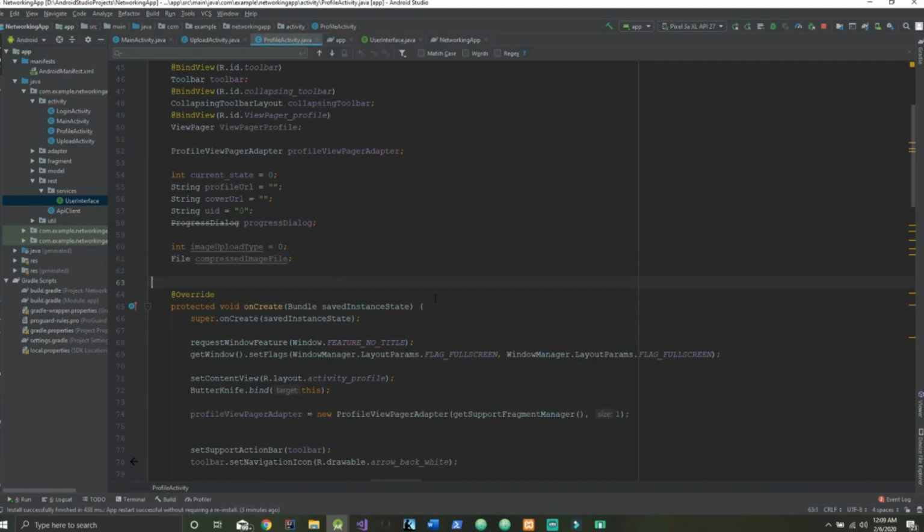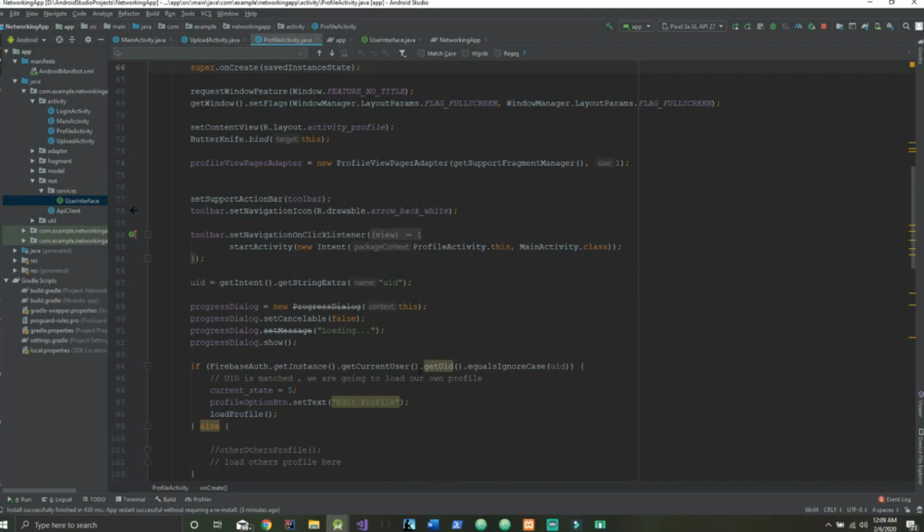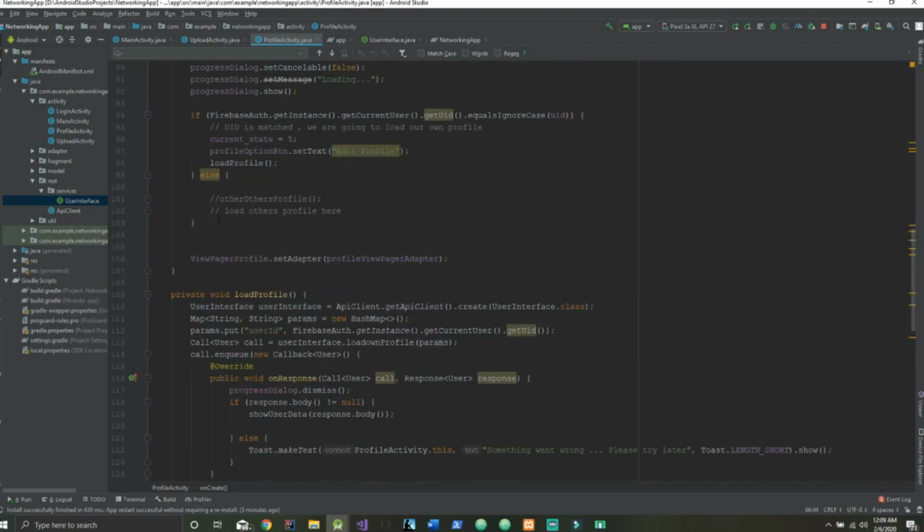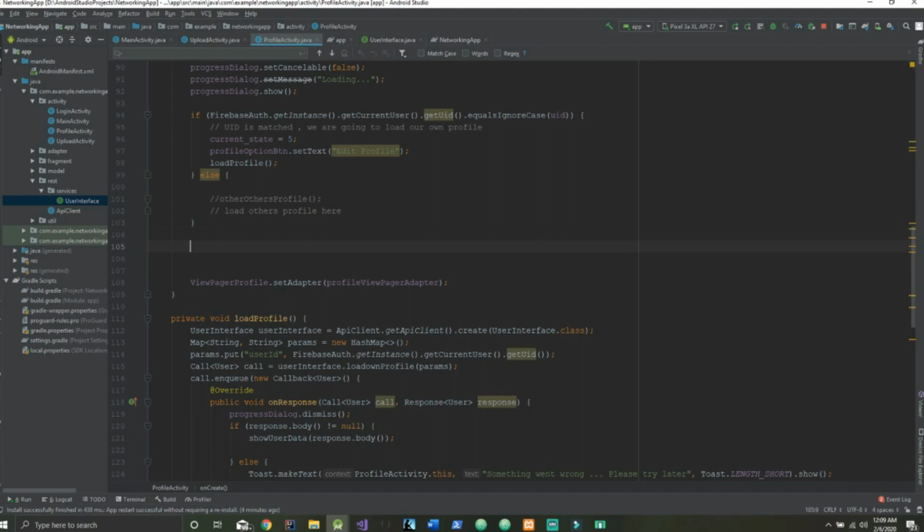Okay, now we have to go inside of our onCreate method and create an onClick listener for our profile options button, which is this little edit profile button here. So let's go over here, and underneath this if else statement, we will write the following code.